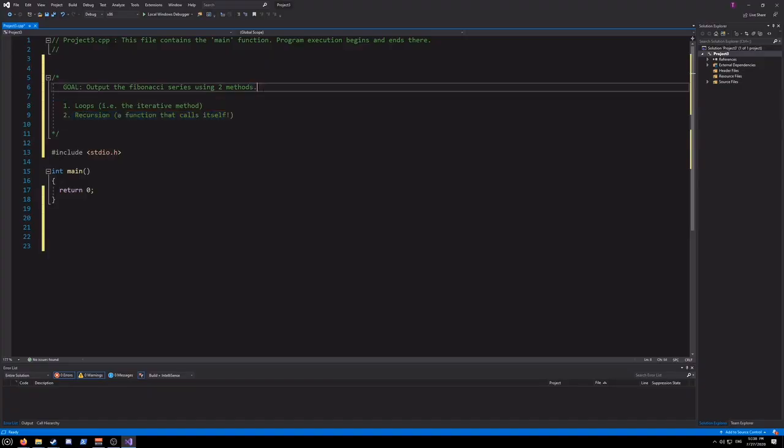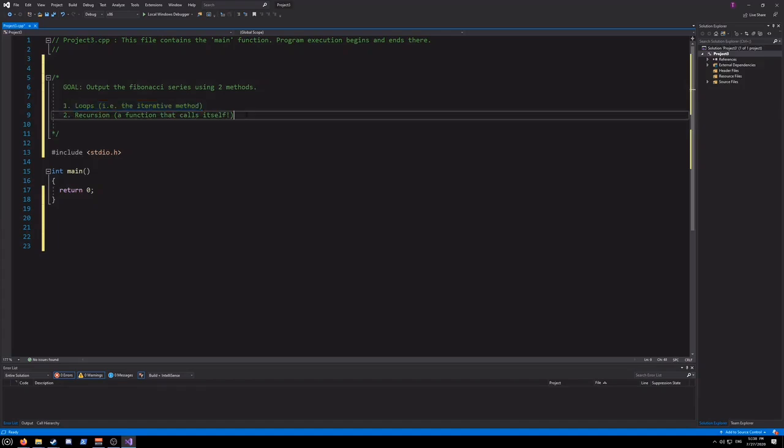So, our goal this time around is we're going to be outputting the Fibonacci series to the terminal. We're going to be doing this in 2 different ways. The first is we're going to be using loops. That's just a regular iterative method of doing it. And the second is we're going to be using recursion.